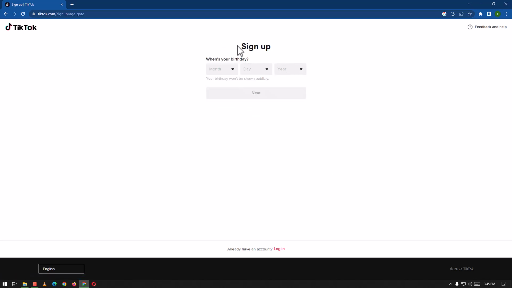It is asking me when my birthday is. I have to choose the month, then the day I was born, then the year I was born. Now I have completed all three of them. Now it is asking me to go next. We have clicked on next. It will be giving us more options.